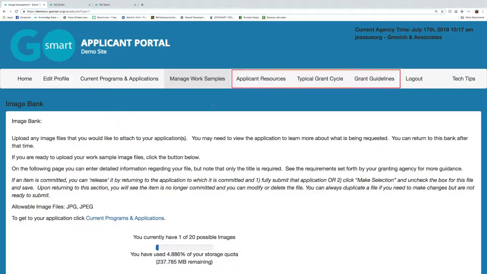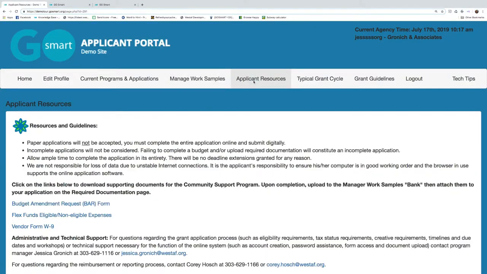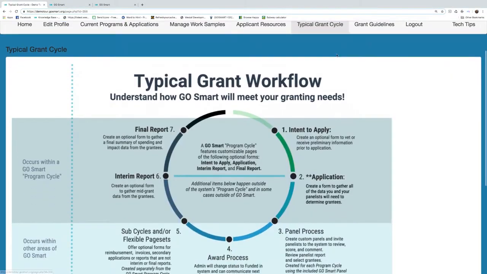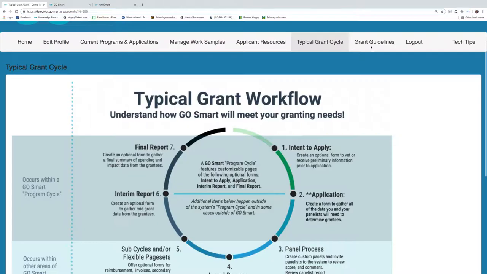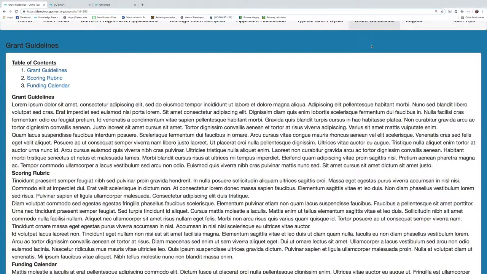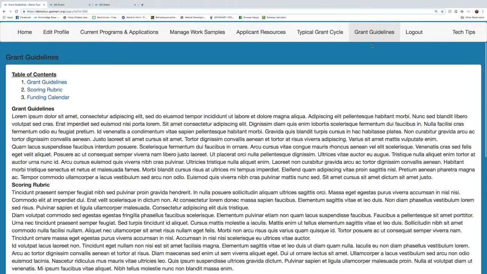Create content of additional resource pages to provide information that applicants should access outside of the applications. These pages are typically guidelines or contact information, but can be completely customized to suit your needs and can include formatting, links, tables of content, and more.